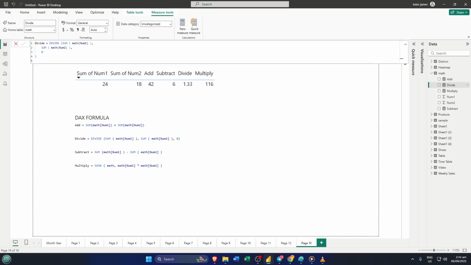Next up is division. With division in DAX, there's a nifty function called DIVIDE that also helps avoid errors, like dividing by 0, which can be a real headache. Here's the formula: Divide = DIVIDE(SUM(Math[num1]), SUM(Math[num2]), 0). Again, create a new measure and type this in. What's clever here is the DIVIDE function. It first sums up num1 and num2 just like before, but then divides the first by the second. The third part, that 0 at the end, tells Power BI to return 0 if num2 adds up to 0, instead of showing an error. Super handy if you've ever had an empty or all 0 column.